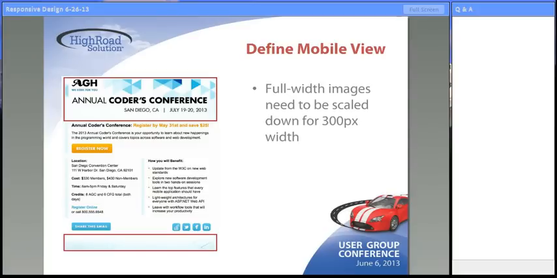So going along with that, since we're resizing the whole email, taking it down to 300 pixels, we can't forget to scale our images down. We've got two full-width images that are 600 pixels wide right now, and we need to scale those down to 300. So I've highlighted that here. Here we go. We've got our header graphic and our footer graphic, which is a little bit subtle, so it's a little hard to see there.